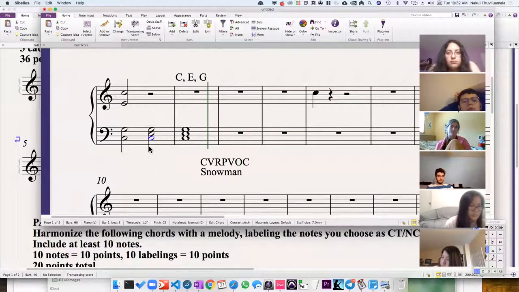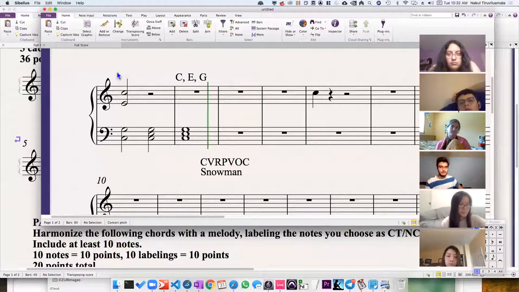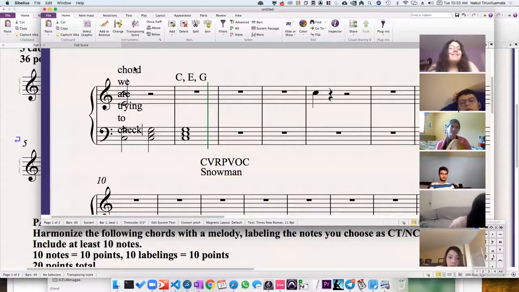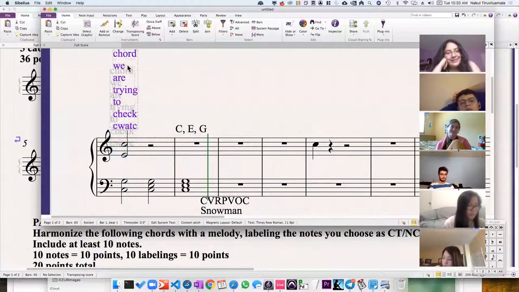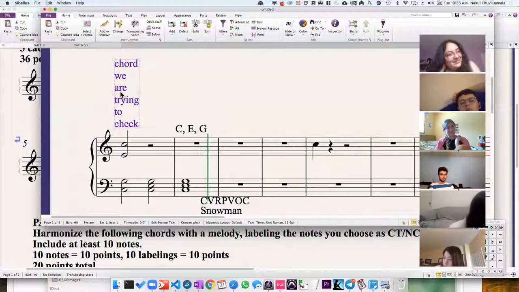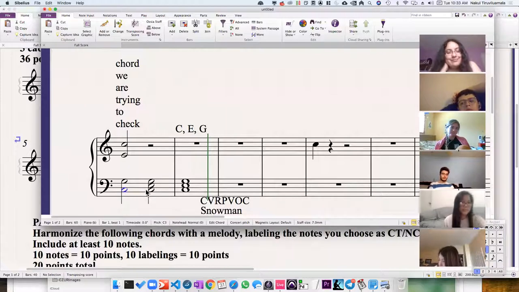So in this particular situation, you can clearly see that the bass note of the chord that we're trying to check, this is the chord we're trying to check. And the bass note of the chord we're trying to check matches the bass note of the snowman, the closed voicing root position version of the chord. So this happens to be in root position.